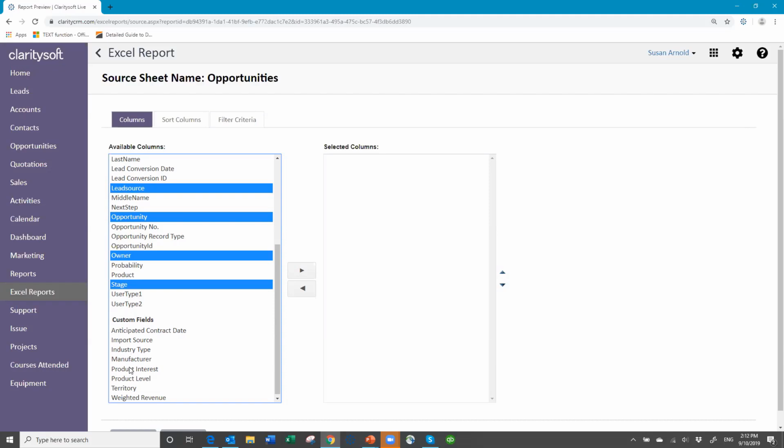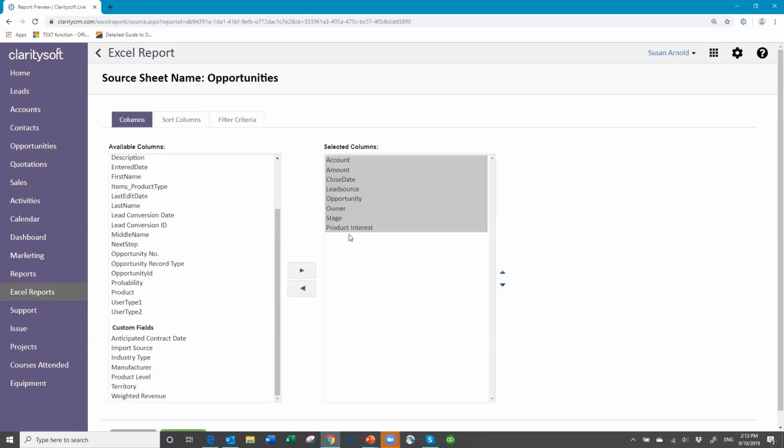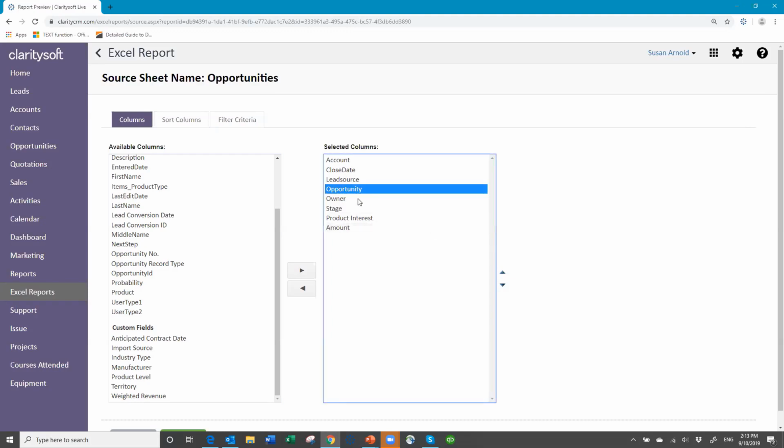Let's see. We could do that one. So I'm going to kick all these over here, and then I'm going to move these around. So if you've done reports, this is very much the same thing. And you put these in the order in which you want them to display.